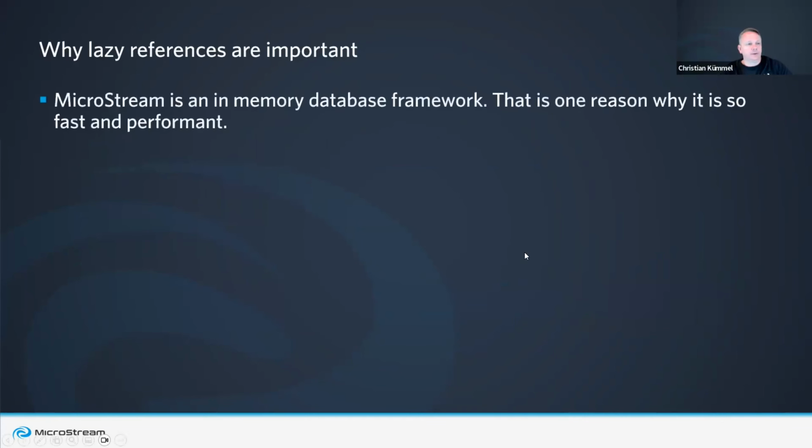Okay, so let's go on within the presentation. Why are lazy references important? MicroStream is basically an in-memory database framework. That means data stays most of the time in memory, and that is also a reason why it is that fast and performant. That's not the only reason, but it's one of the main reasons why it is so fast.